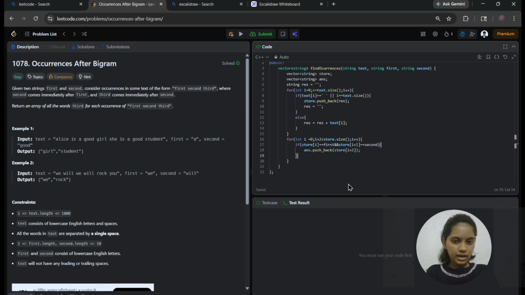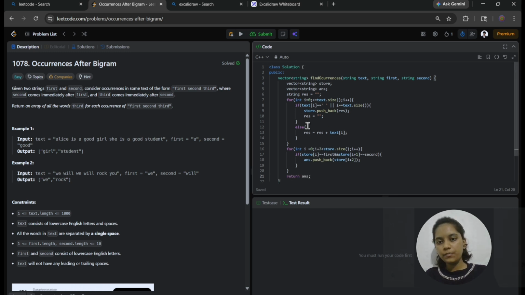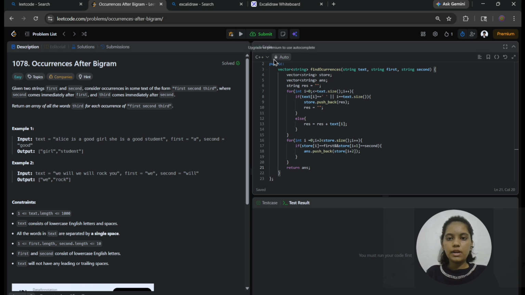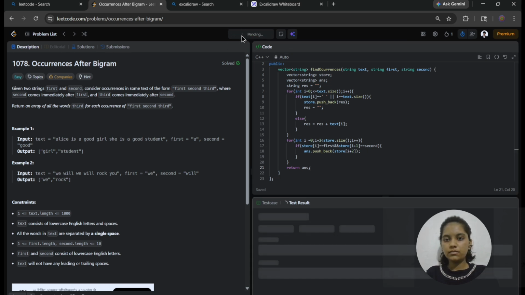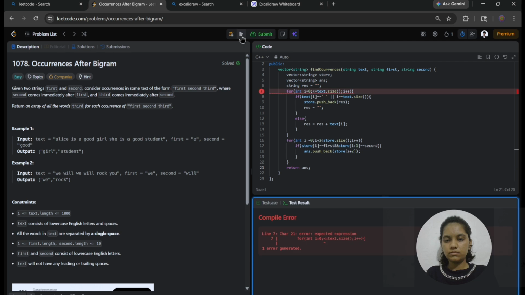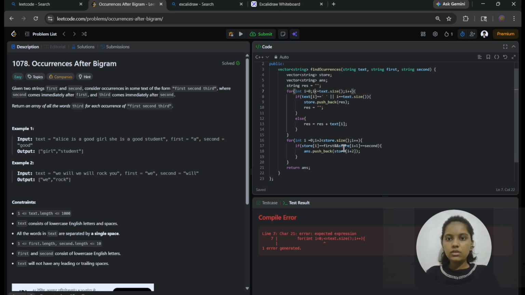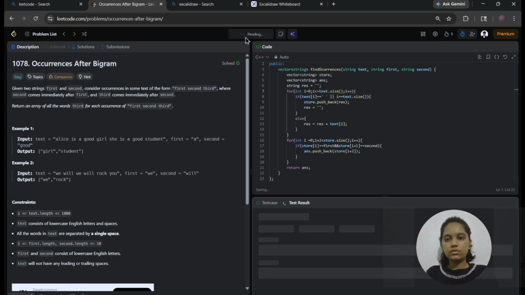Now at last I have to return the answer vector as the output. So this is the code. Now let's check if it is working correctly or not. So what is the mistake here? In the 7th line I forgot to add i. So this is the small mistake.